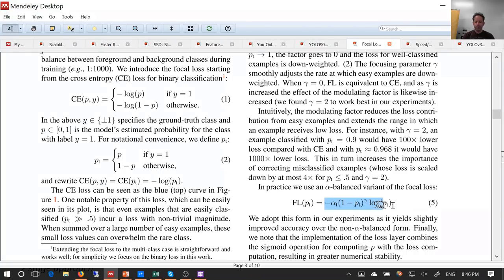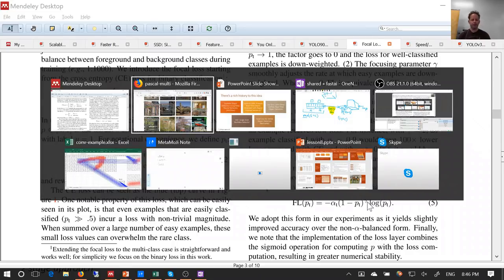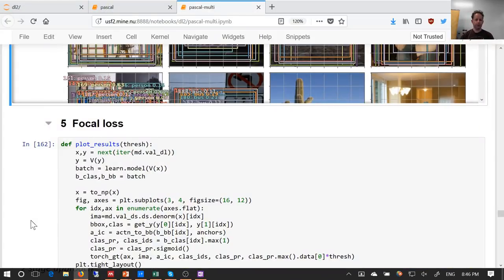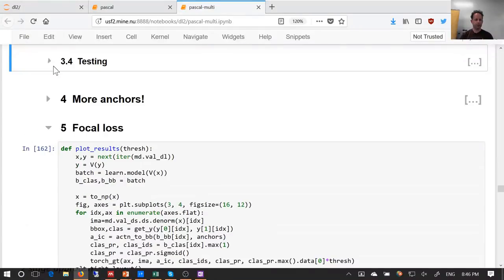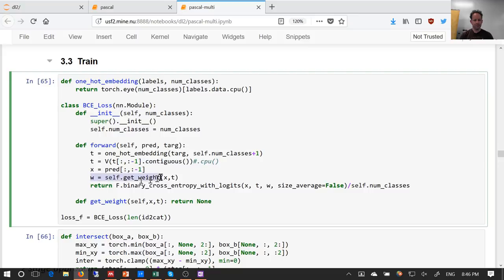Okay, so let's try this. We're going to use this here. Now, remember, negative log p is the cross-entropy loss. So therefore, this is just equal to some number times the cross-entropy loss. And when I defined the binary cross-entropy loss, I don't know if you remember or noticed, but I had a weight, which by default was none. And when you call binary cross-entropy with logits, the PyTorch function, you can optionally pass it a weight. That's just something that's multiplied by everything. And if it's none, then there's no weight. So since we just want to multiply cross-entropy by something, we can just define get weight.